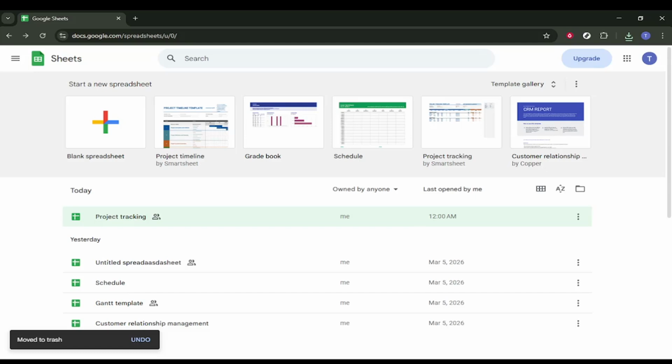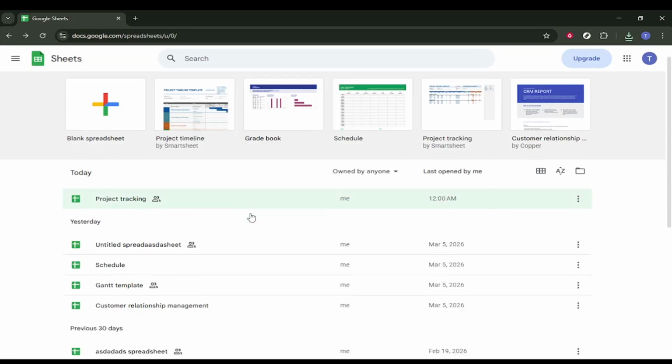In today's video, I'm going to teach you how to create a gradebook in Google Sheets. Start by going to Google Sheets in your web browser. Make sure you are signed in to the Google account you want to use, because the gradebook you create will be saved to that account automatically.